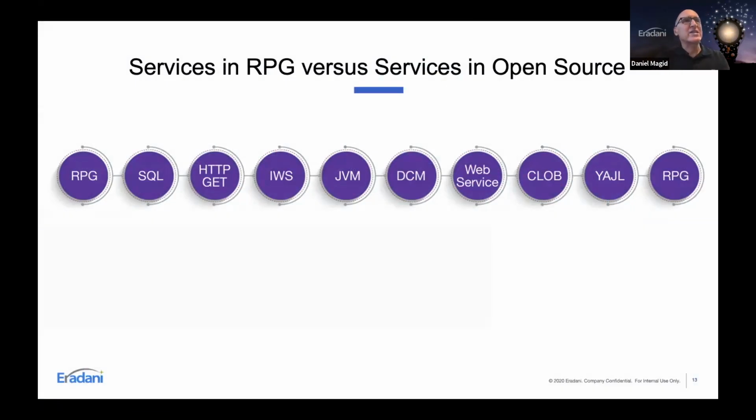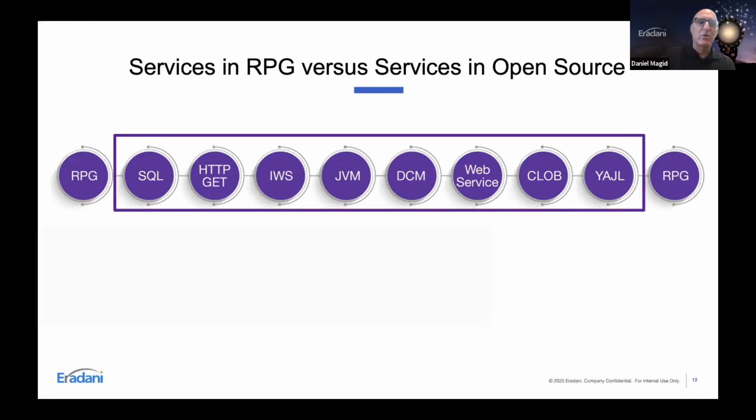Because if you look at the typical or the traditional way of doing things on the IBM i, this is the chain of things that happens if you're doing the IWS, HTTPS kind of approach to doing web services. There's a whole bunch of things that you have to do. You have to go out to the database, do your HTTP GET through IWS, you have to spin up the JVM, you have to manage the certificates, you have to use the digital certificate manager for security. You run the web service, you get the data back, it goes into a cloud. You then use something like YAJL to parse that data and get it back to your RPG program. So there's a bunch of work that you have to do, not only to create the service, but then to maintain it over time.